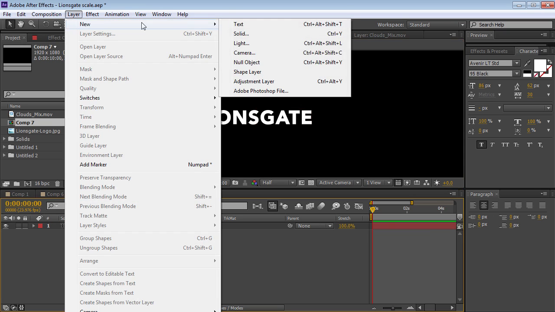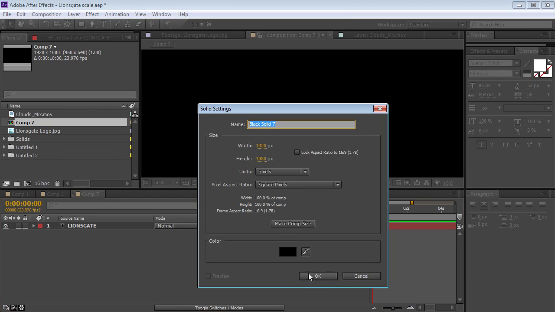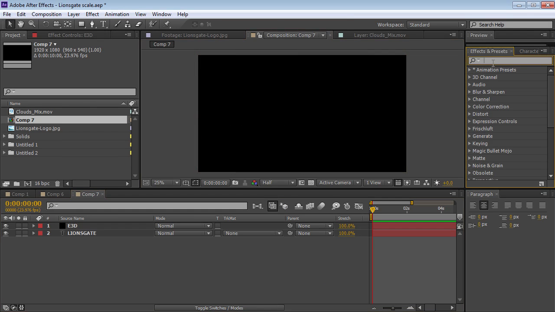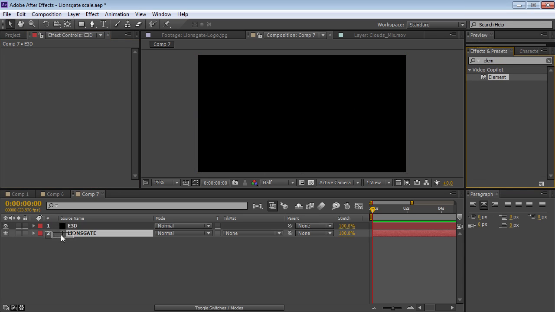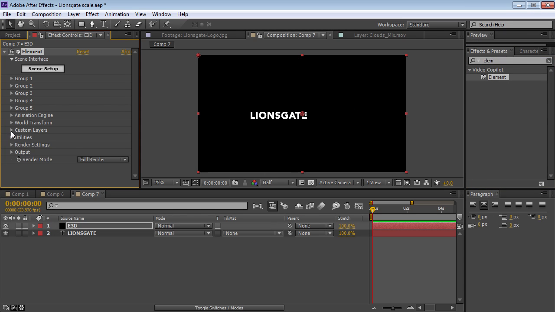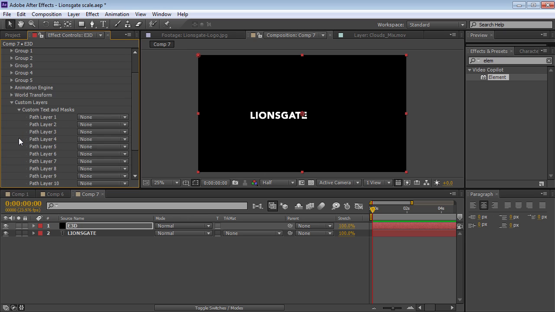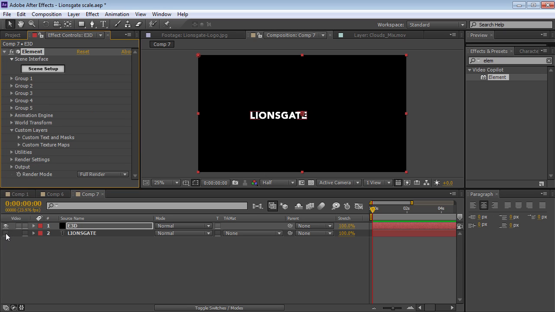Let's go and create a new solid. And this will be our E3D layer. We'll hit OK. All right, we'll come over here, type in element, and let's apply it to the solid. Then what we can do is go into the custom layer and choose the custom text layer for our Lionsgate logo. So we'll take path 1, set it to the Lionsgate layer. And then we'll hide the Lionsgate layer and jump inside of the scene setup.